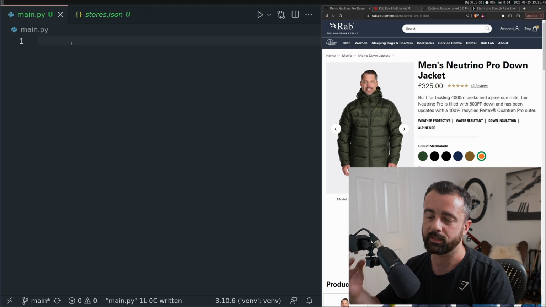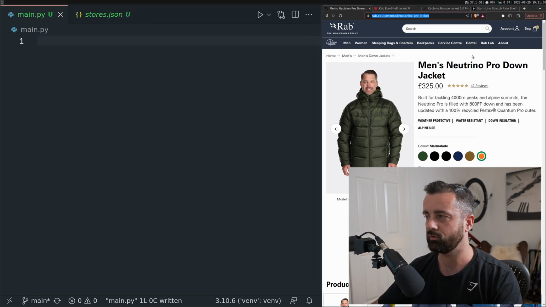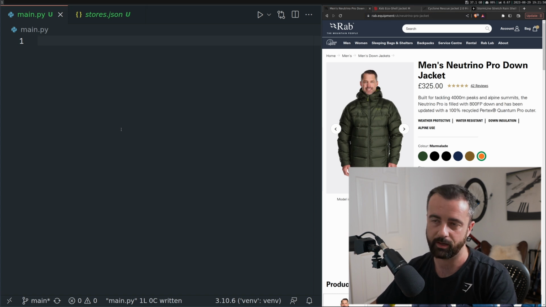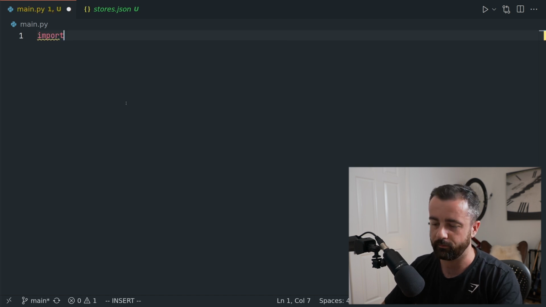Let's get started. So this basically revolves around importing in this JSON data, sorting through it, reaching out to the page and getting the information back. So I'm going to make this full screen and we're going to import in a few things that we need.